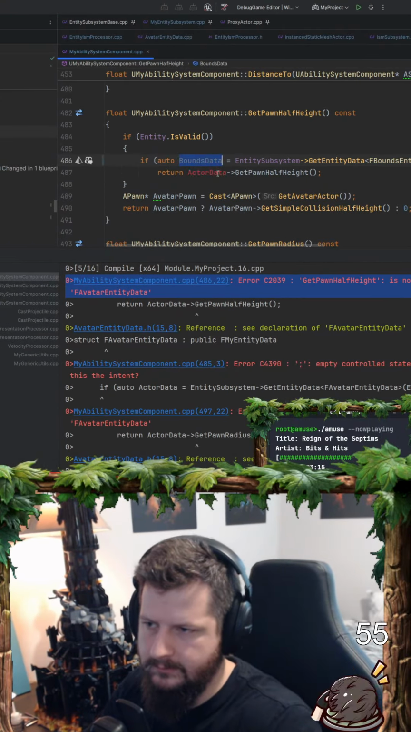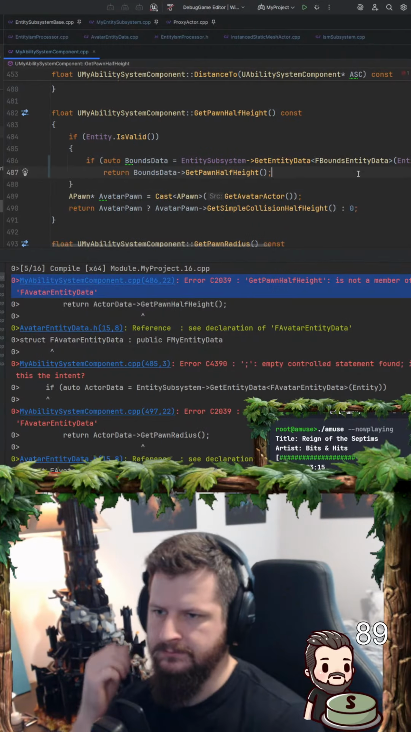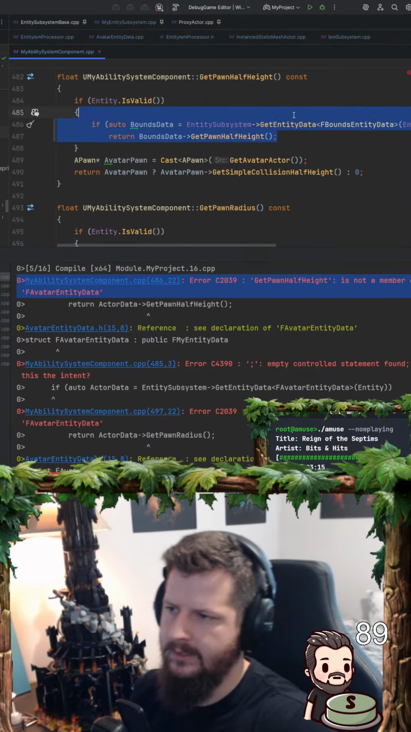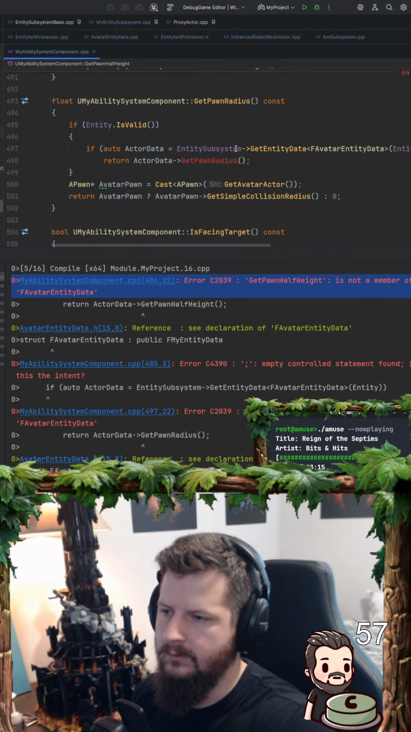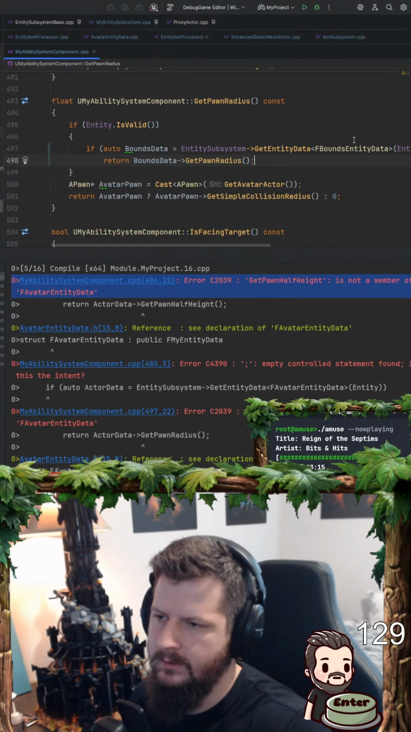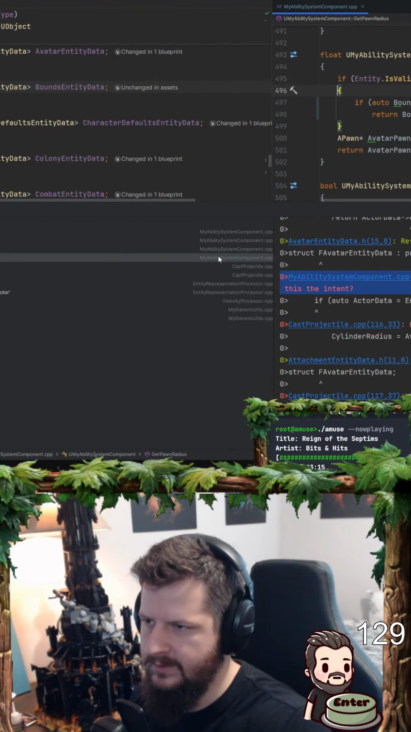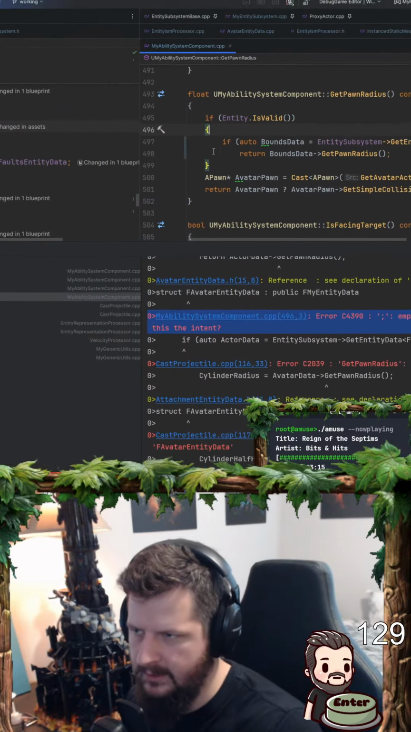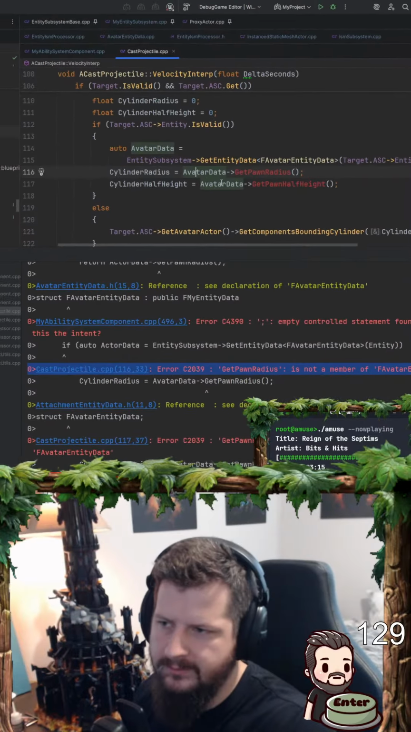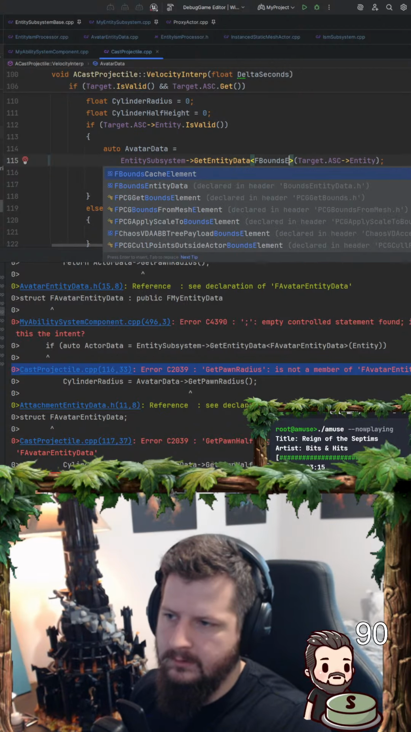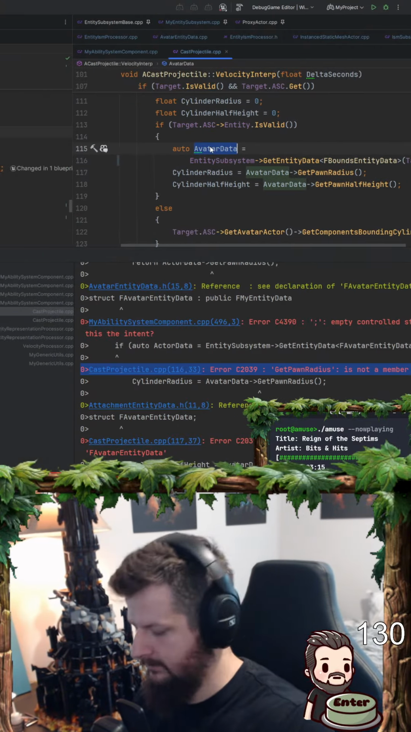Bounds data. Okay, here as well. Get pawn radius. Okay, so let's just copy that. Copy pasta, get pawn radius. Now this actually I should probably refactor to using the utils version, but actually I needed, yeah, okay, never mind. We're not going to refactor too much. We're migrating. We don't do refactors while we migrate, because that just makes things more complicated than it needs to be.